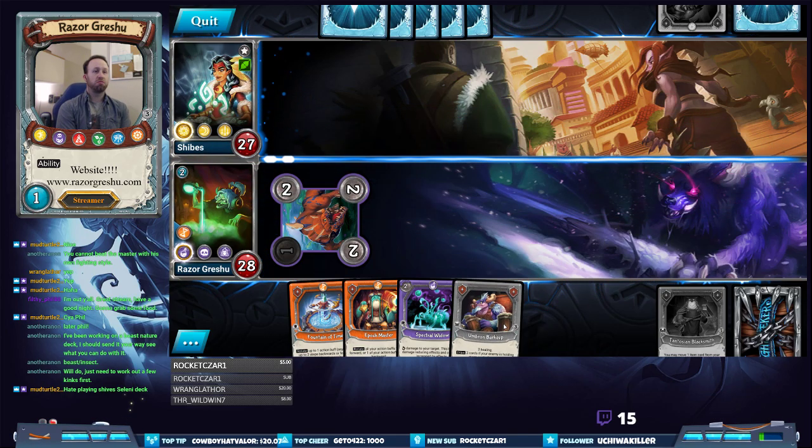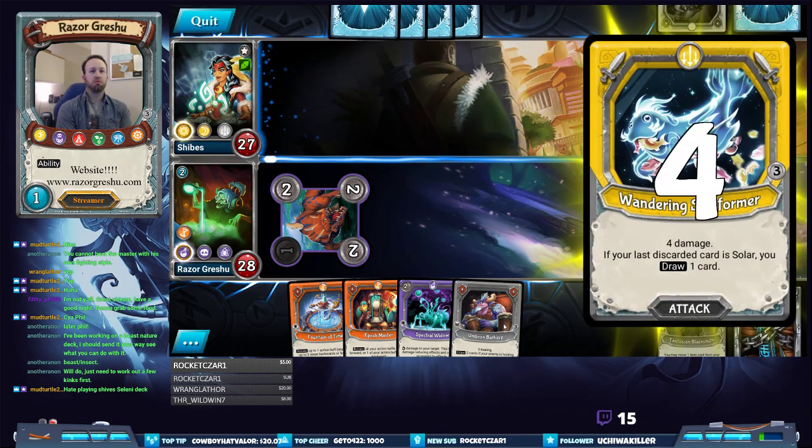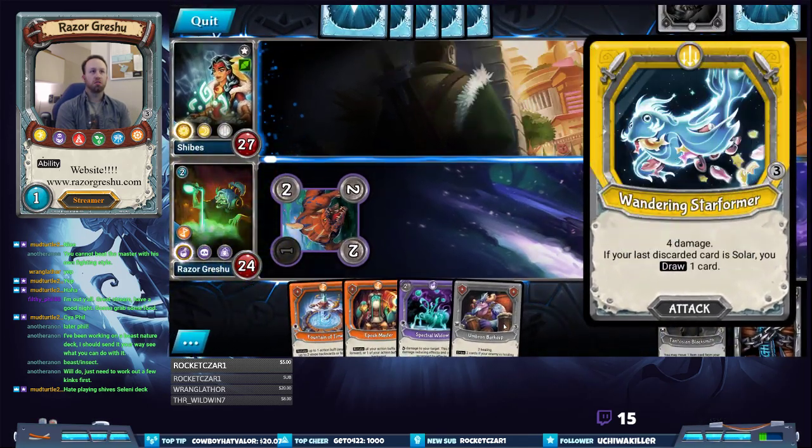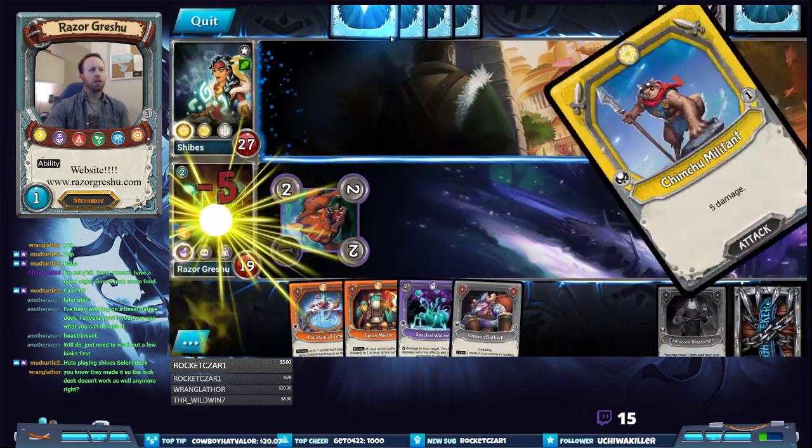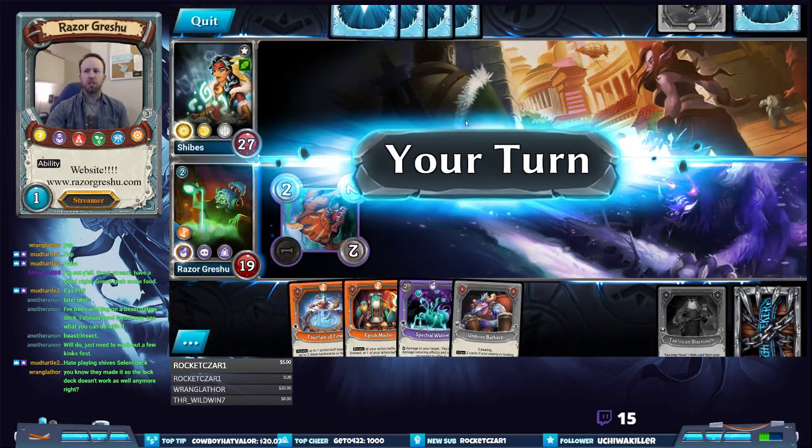Really nice. Okay. Once again, more card draw. What's this card back he's playing?